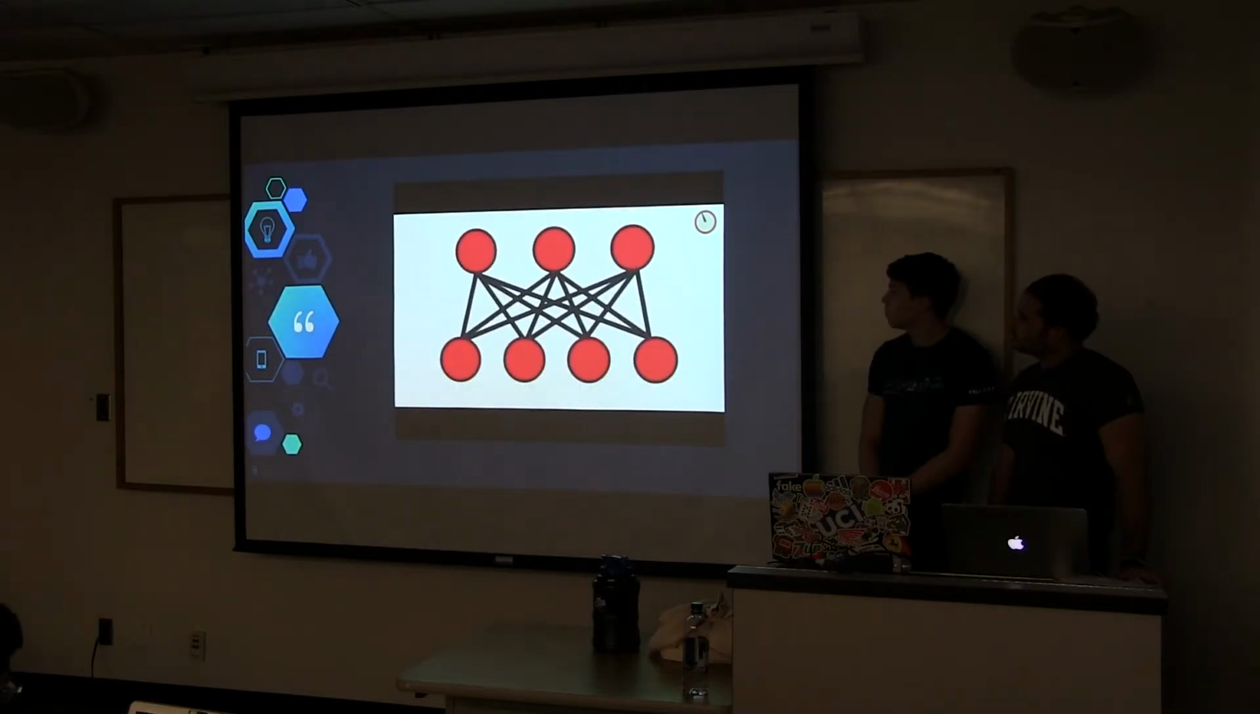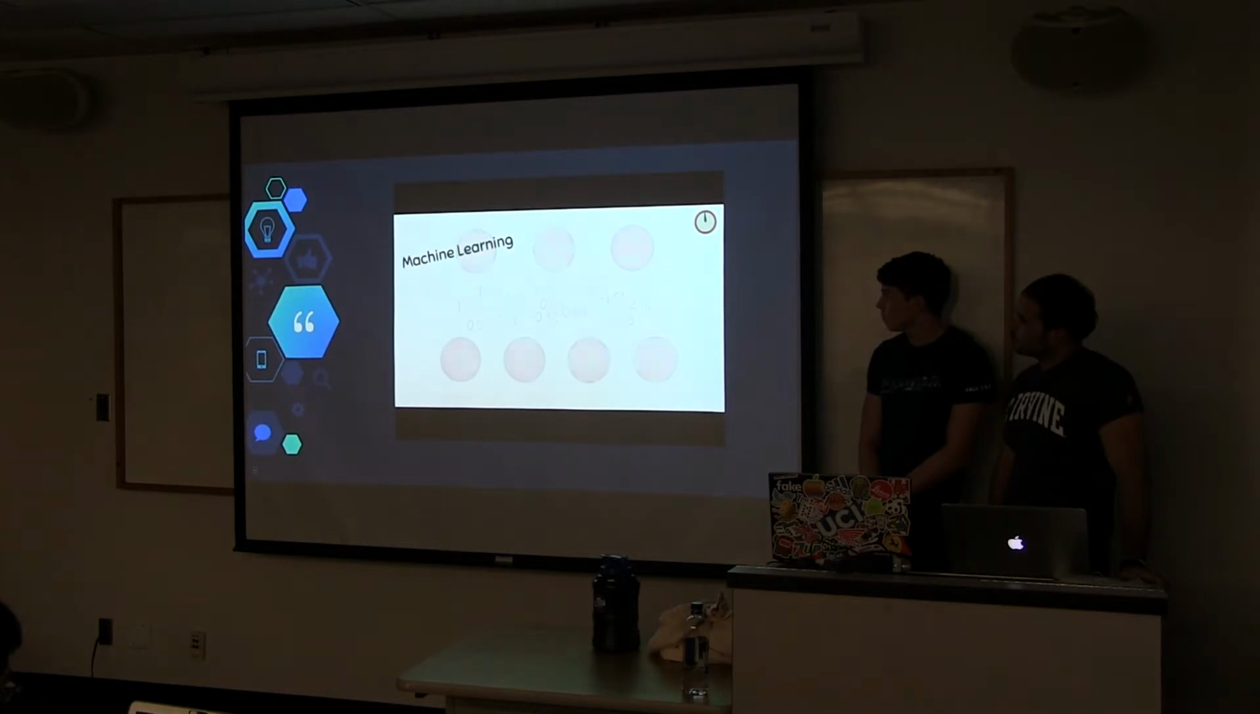But the real deal behind neural networks is to find the right weights in order to get the right results. This can be done through a wide range of techniques, such as machine learning. However, that's a topic for another minute.